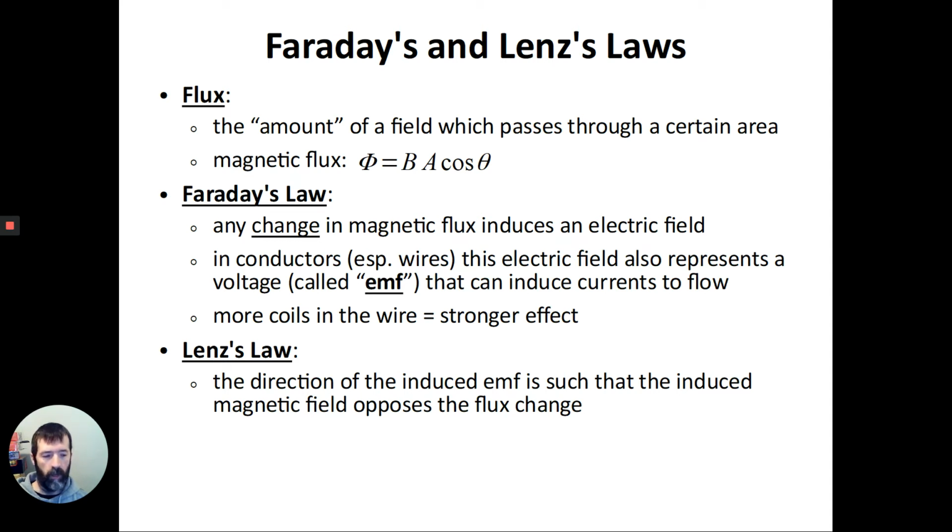So there's always an opposition or a resistance to change involved in any induction effect. And that opposition part is Lenz's law. It's going to take a while probably before that makes sense. That's why I'm going to do a bunch of examples. So just keep that idea of opposition in mind.